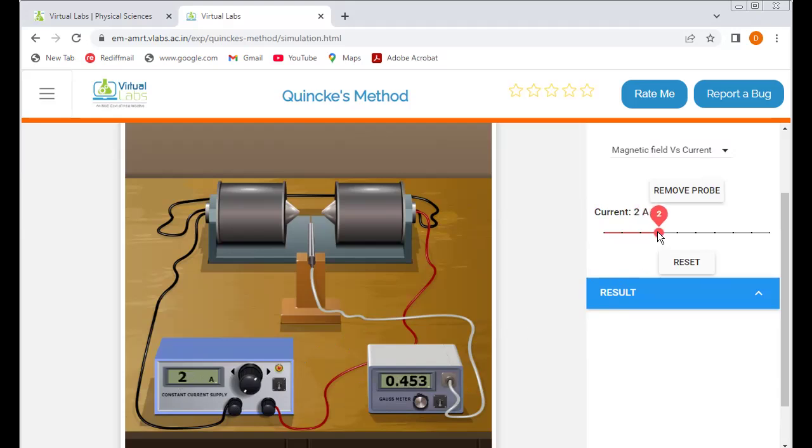Increase to 2. You can see 2 ampere is the current. Magnetic field is 0.453. Next, move to 2.5 as the current. Magnetic field is 0.567. And next, 3 ampere is the current. 0.680 is the magnetic field. 3.5 is the current, and 0.793 kilogauss is the magnetic field.